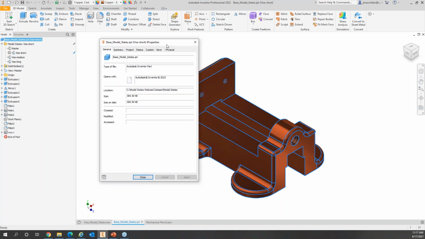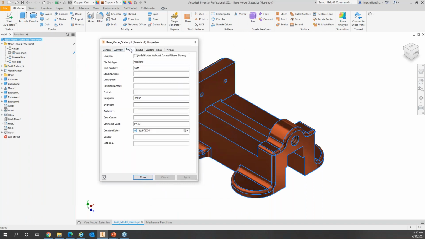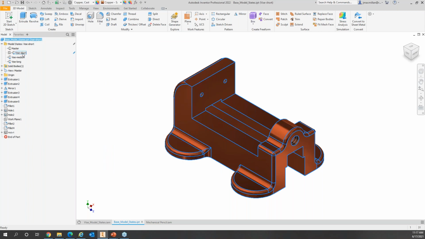and I'll bring that dialog box over. On the project tab, I'm going to, again, be original here and just call this Vice Short. And you can see that I can click OK, or actually I'll apply that and close it. So now that model state has a unique iProperty compared to the master.